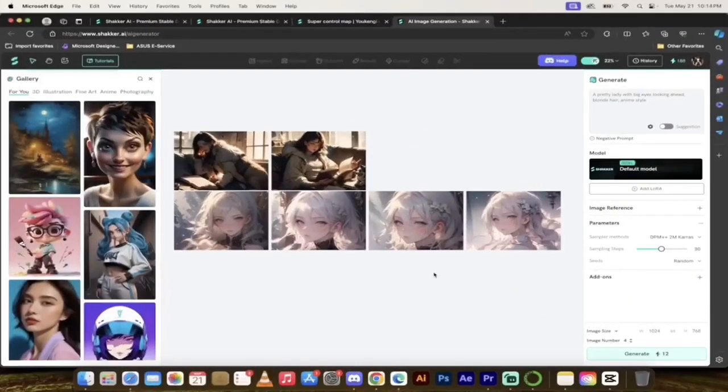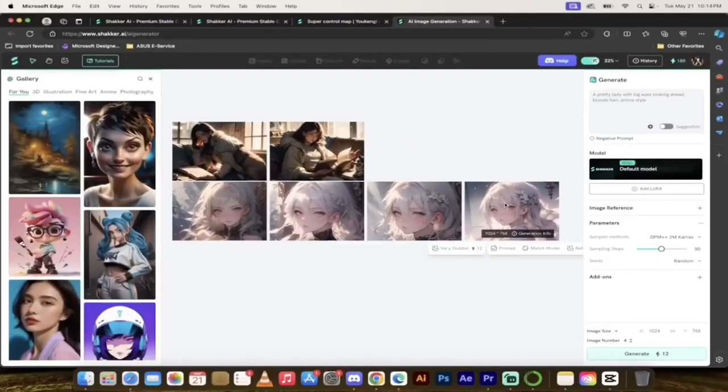All right, welcome back. So let's see what it cooked up for us. It cooked up these 4 images. I said a pretty lady with big eyes. Yeah, she has big eyes. Blonde hair. This is blondish, almost like platinum blonde, which is fine. Anime style. Okay, so it's a pretty basic prompt, but that's all I wanted to show you.